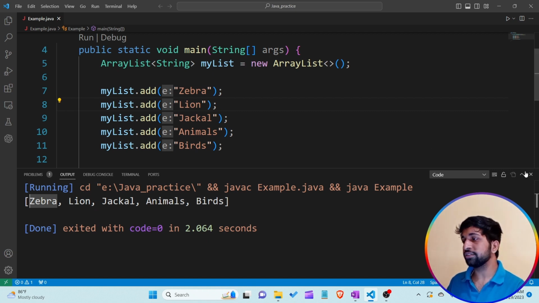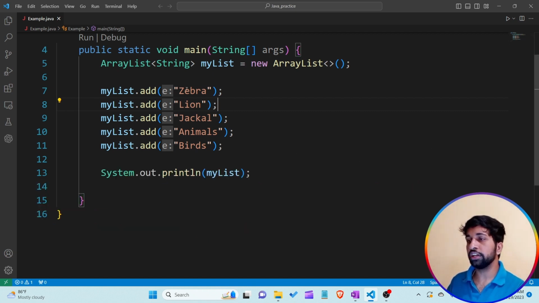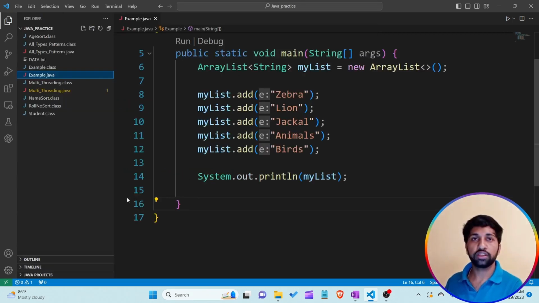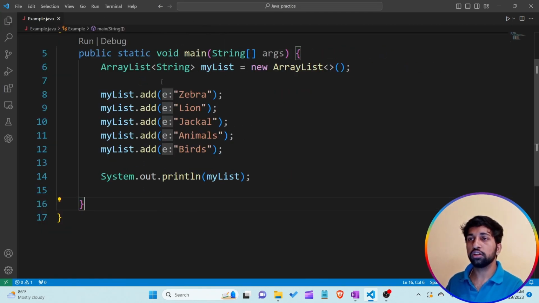Now let's assume I want to sort the names of these object elements in alphabetical order. If I want to provide sorting for these elements, let's assume I just want to sort this particular group of elements, the zebra, lion, jackal, animal and birds, into alphabetical order. So how am I able to do that? How am I able to sort these elements in this program?